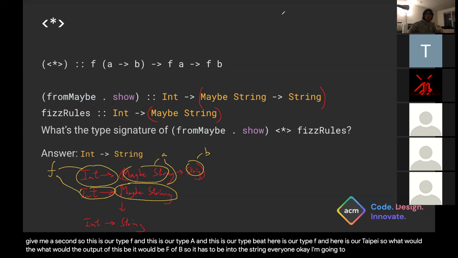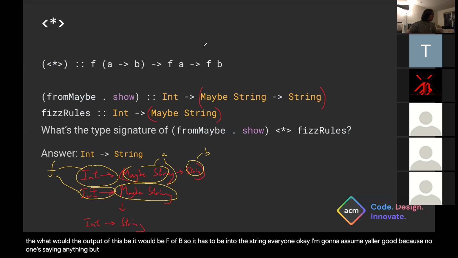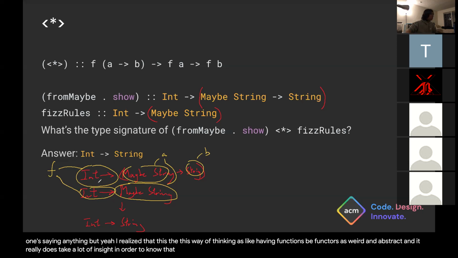Okay, I'm gonna assume y'all are good because no one's saying anything. But yeah, I realize that this way of thinking, as having functions be functors, is weird and abstract, and it really does take a lot of insight in order to know that. But I don't know. I just think it's cool. Let's clear that and move on.